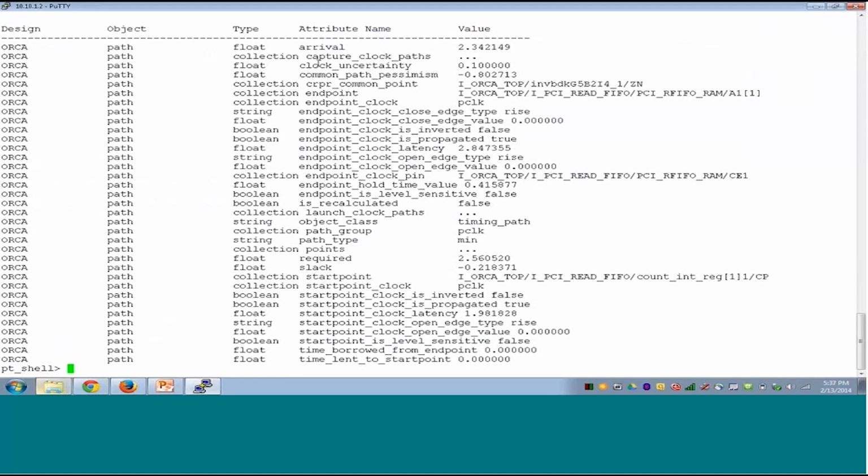You can actually build your own report timing command if you want. It tells us what is the arrival. Capture clock paths is a collection, so this type can be a collection. Endpoint clock, string, and so on. Endpoint clock is inverted. It gives you so many options here. It gives so many attributes. So you can use this.